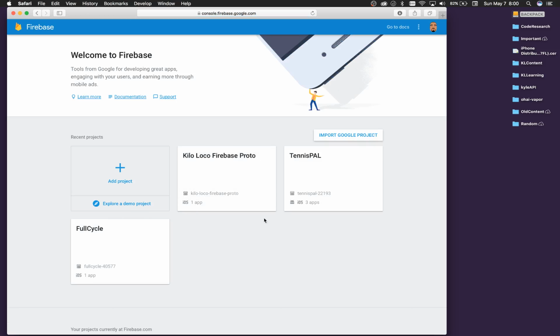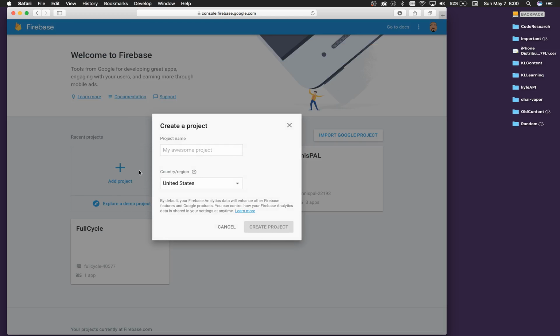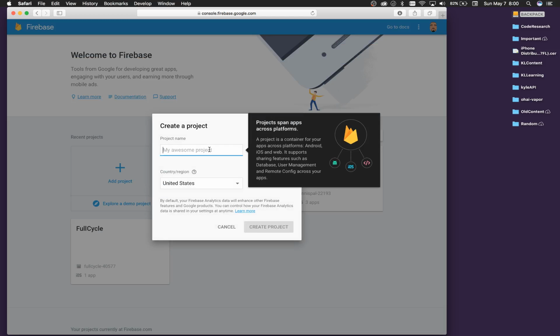All right, as you can see, I have a couple of these in here. We're just going to add a new project. And Firebase is super awesome because it keeps it super easy for you.